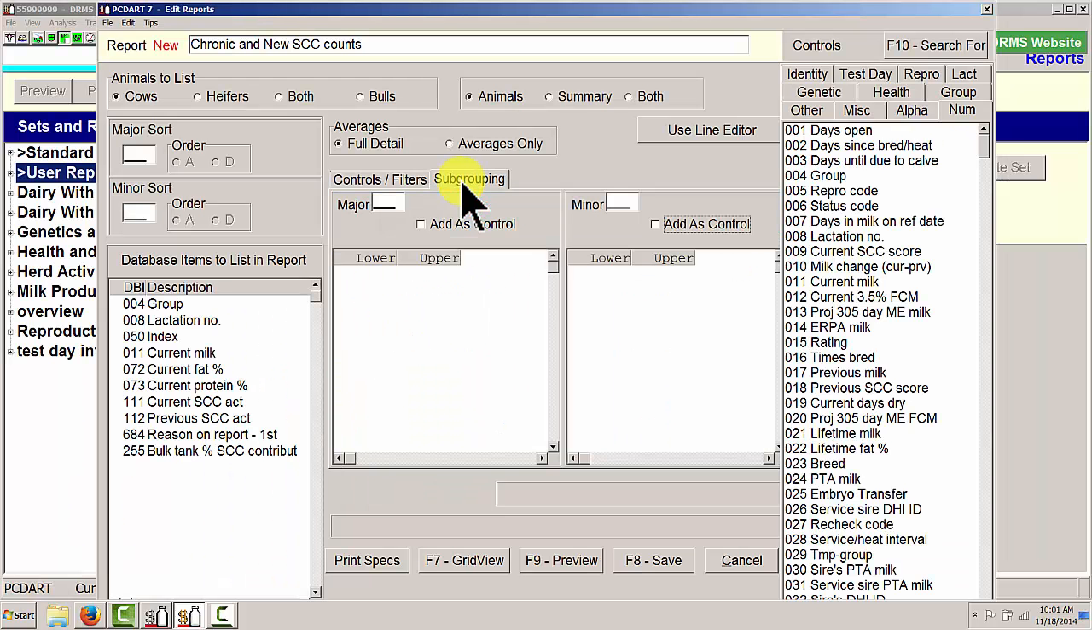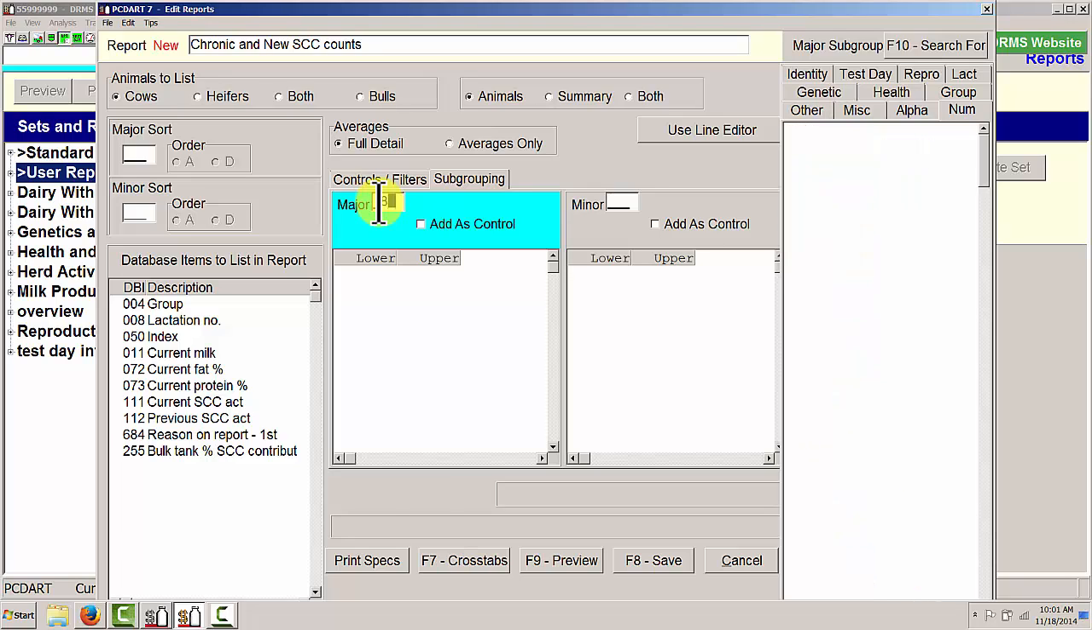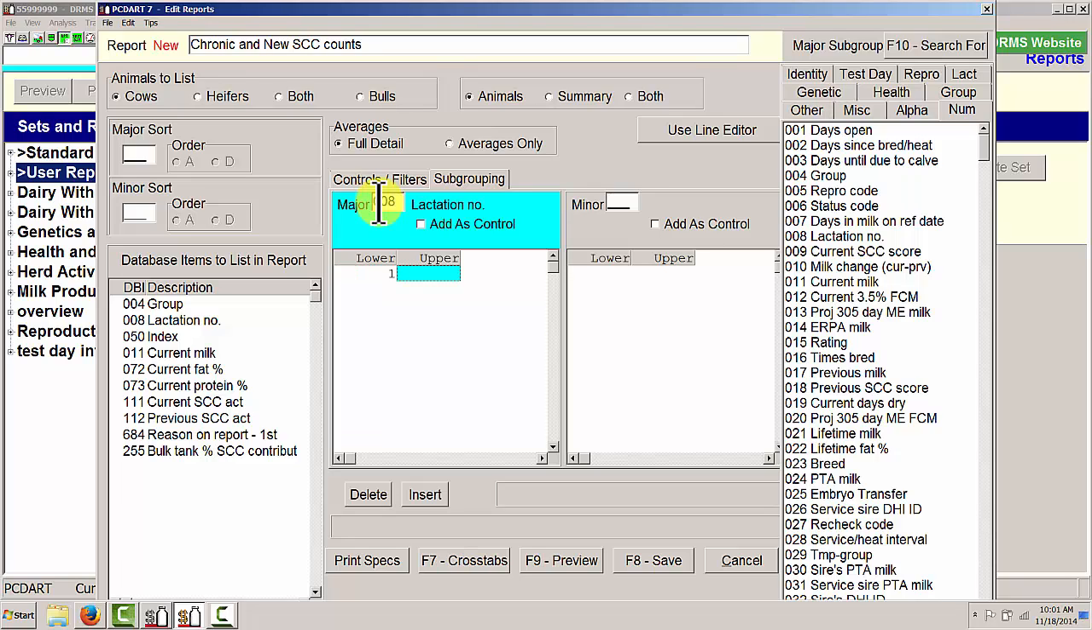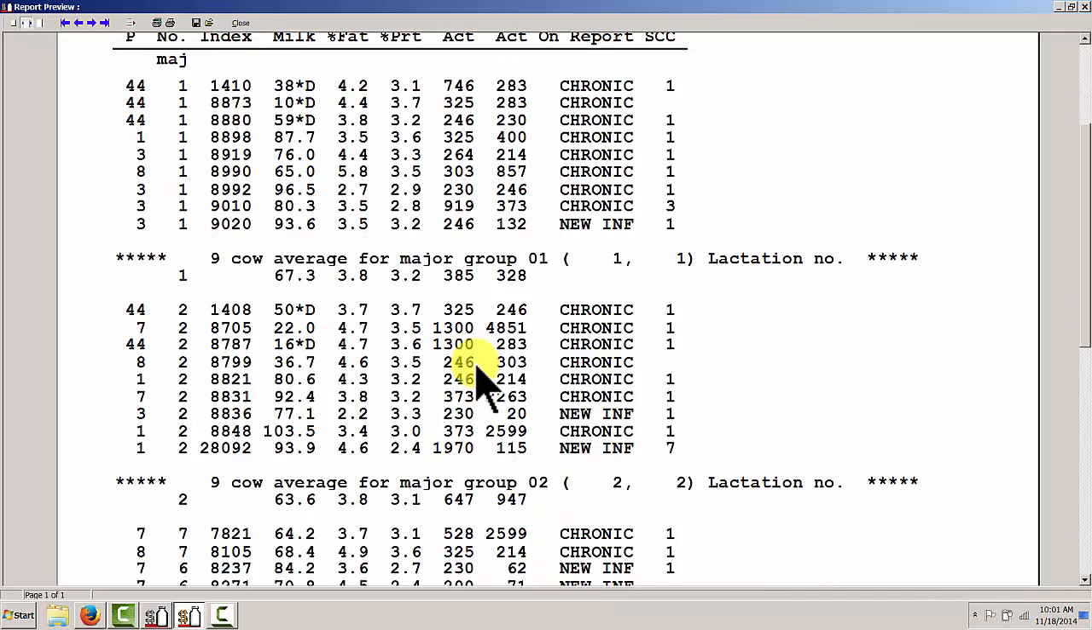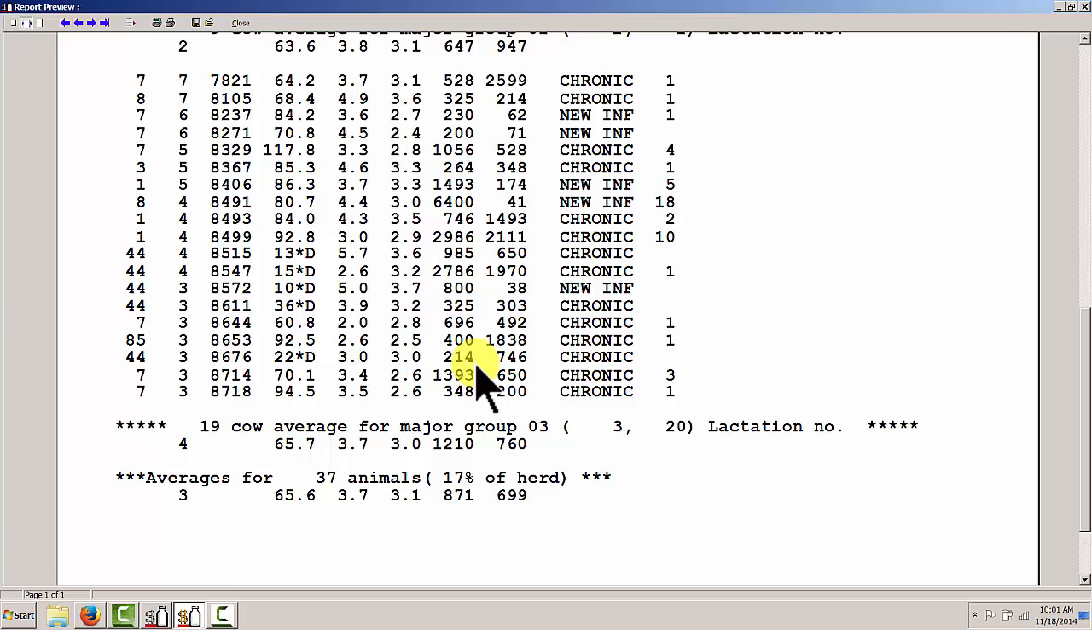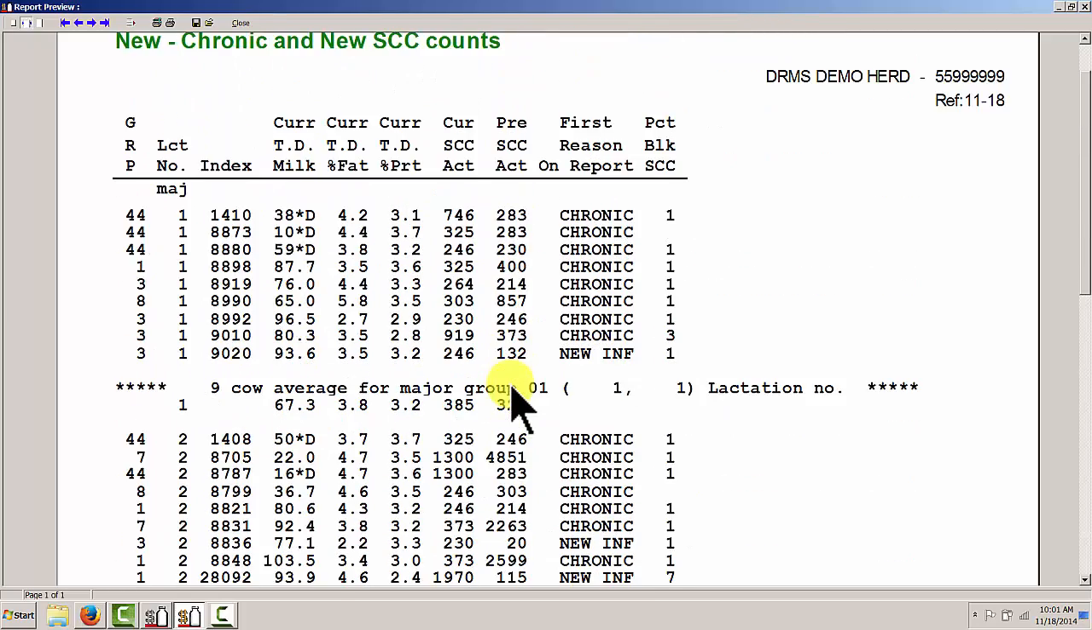One thing I think I also want to do when I go into subgrouping, I want to know by lactation number whether I'm having an issue with my first lactation animals, my second lactation animals, or my third and greater lactation animals. So I go into subgroupings. Major is going to be lactation number with values lower and upper 1, 2, and then 3 and greater. If I were to go ahead and preview this report, I can be looking at first, second, and third lactation where the chronic and new infections are.